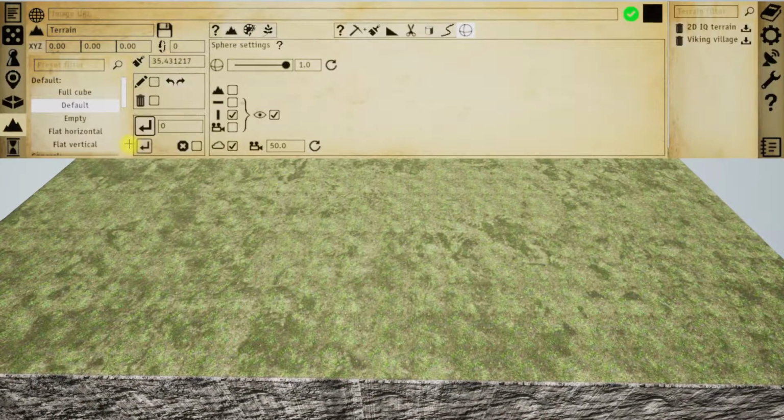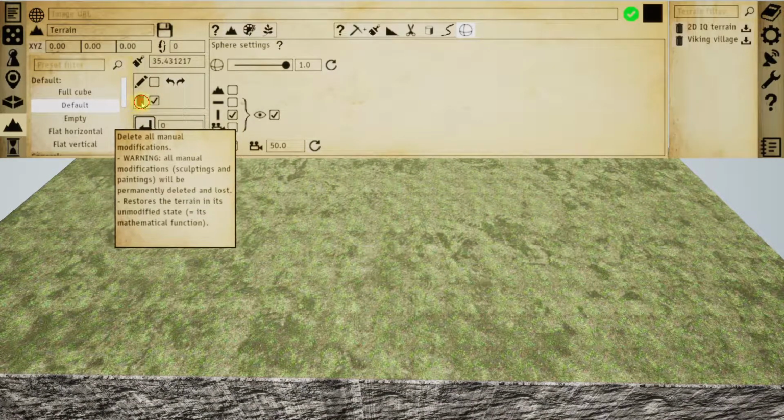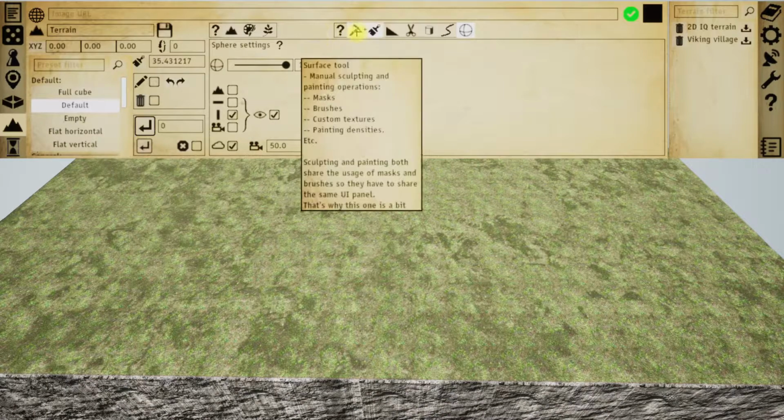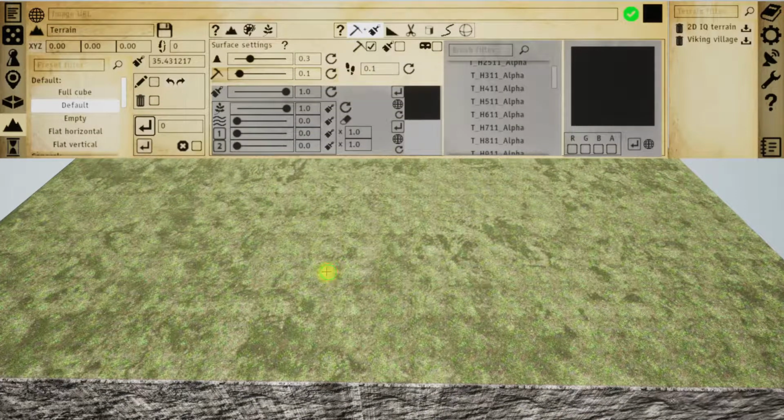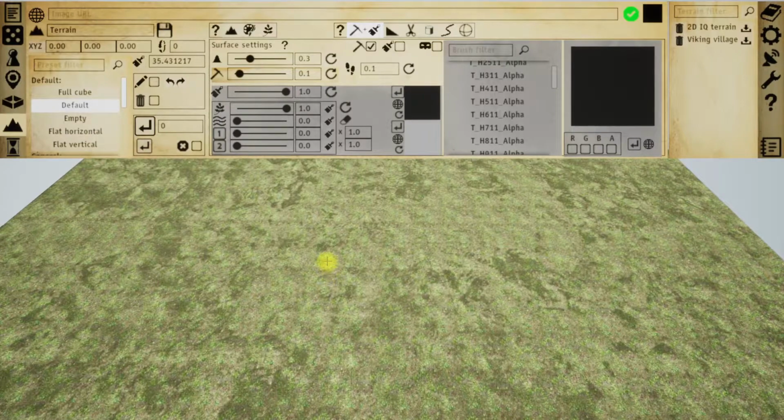The second special tool is certainly the star of this show. It's the surface tool. At first glance it doesn't look so impressive, but it has a secret weapon. And because it shares this weapon with the painting tool, they had to share their UI, which makes this panel much more intimidating than it should be. So let's have a look at how it's organized.